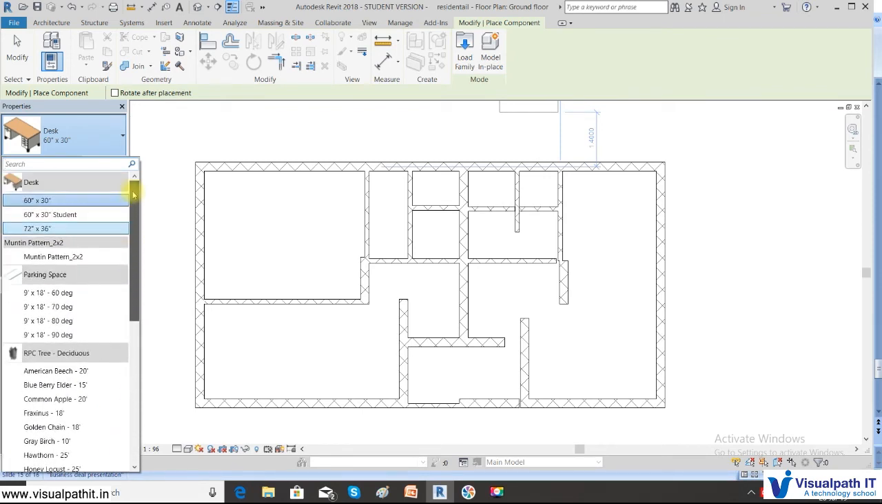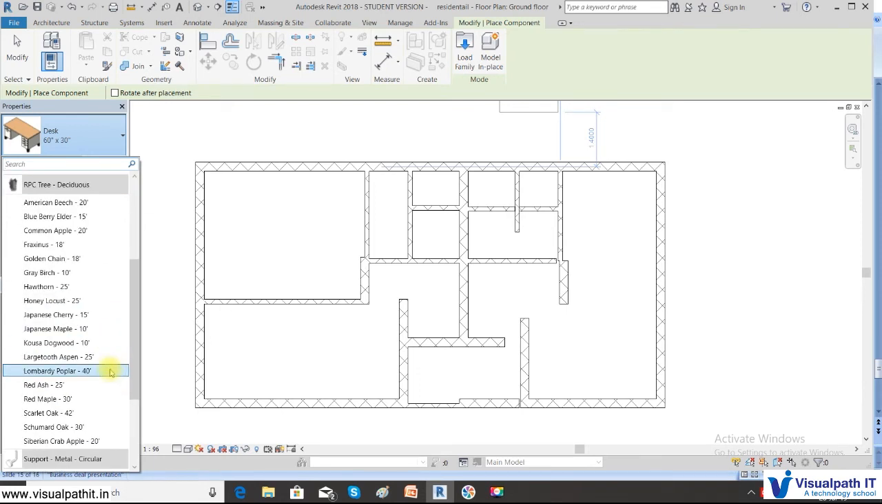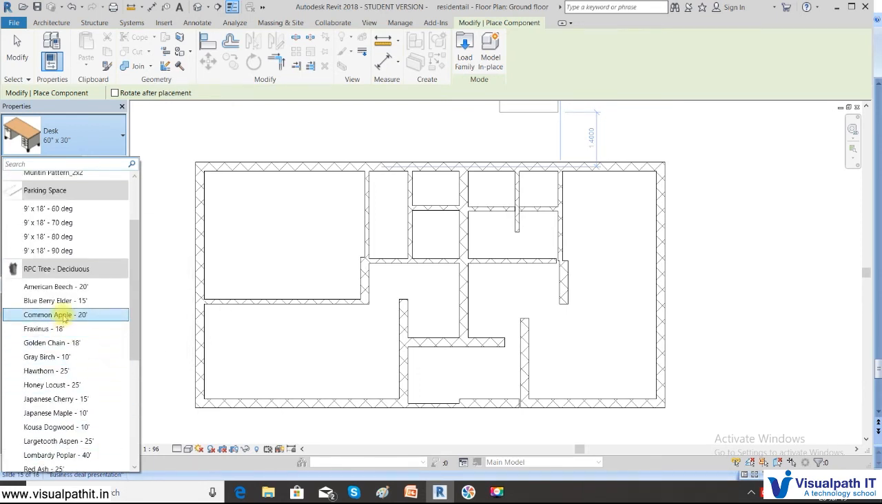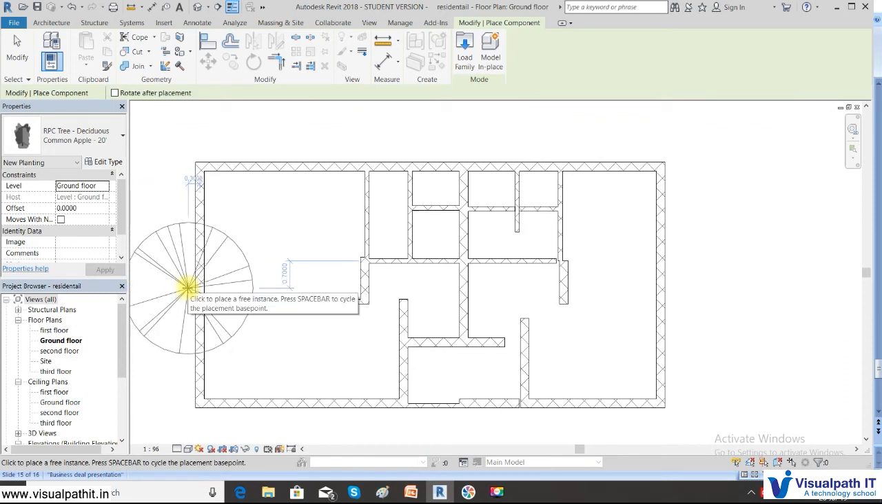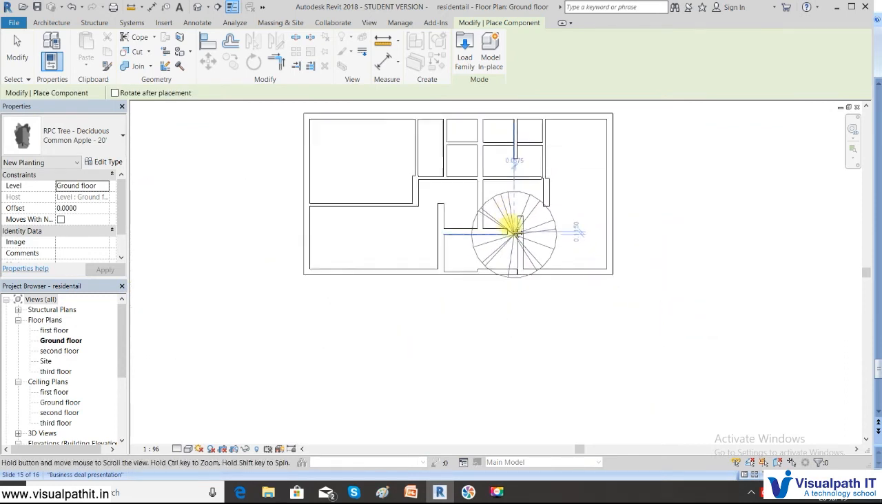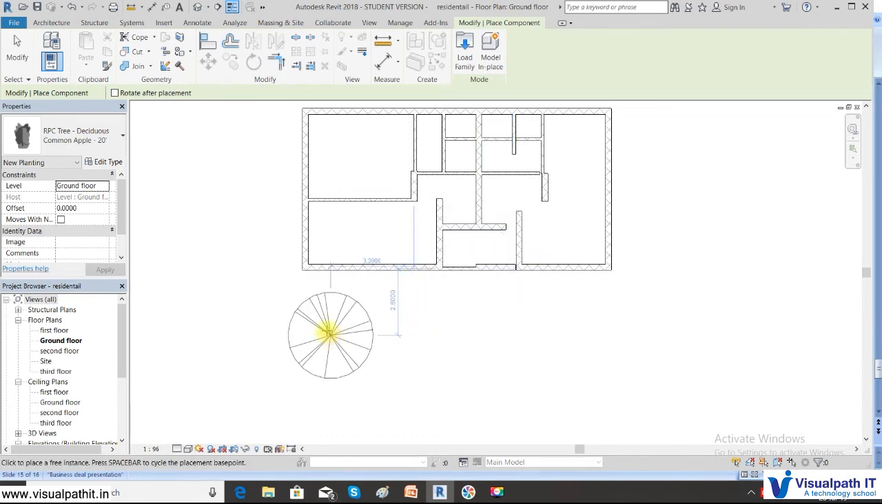So parking space, desk is there. So I am choosing this some kind of a tree. Some kind of a common apple tree. The apple tree is very big. So I want to place array around this building. So I place it first.